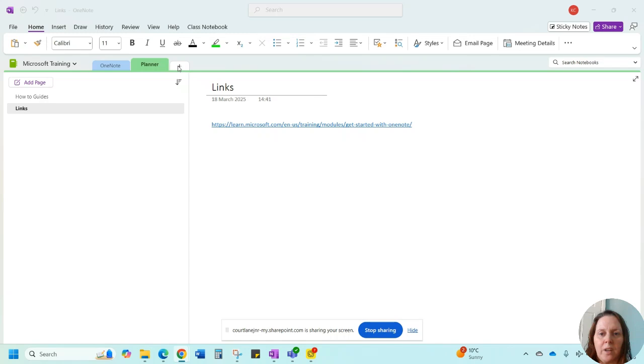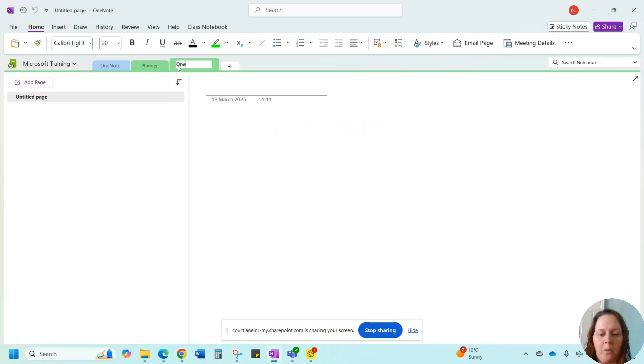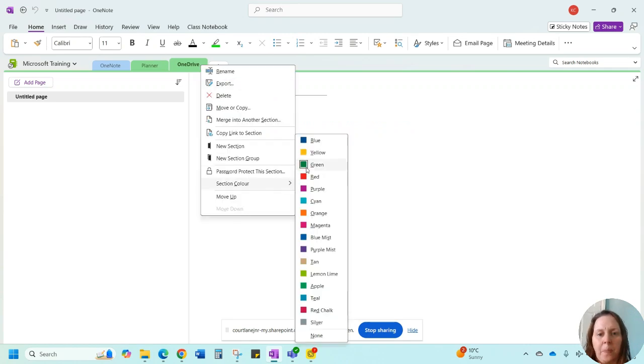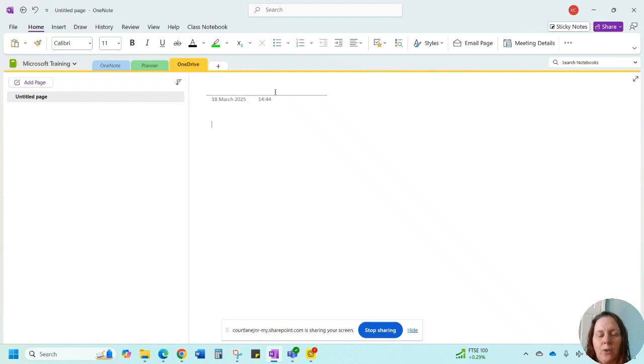I can also add new sections. So this one might be OneDrive and change the colour of those if I choose to. And then of course I can add different pages and title them whatever I like as well.